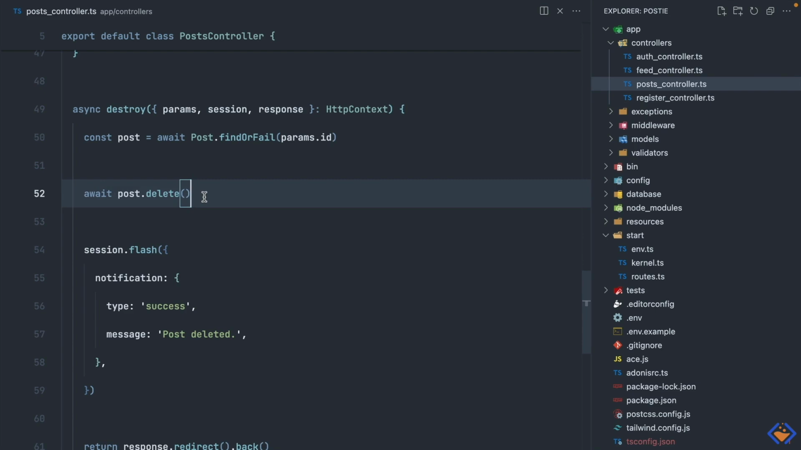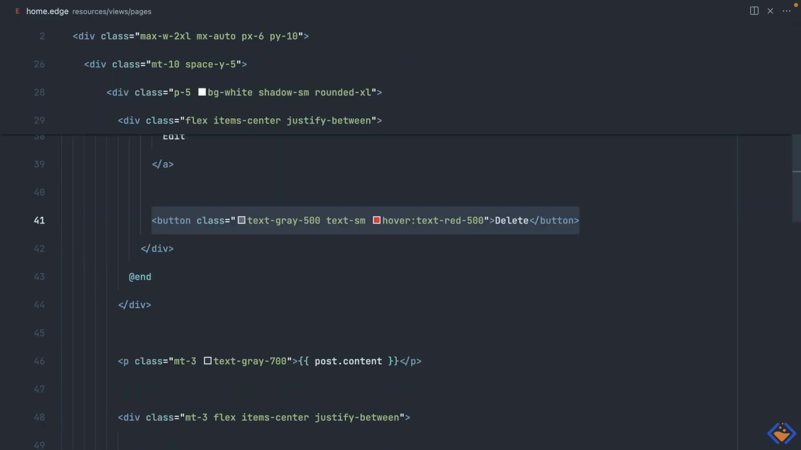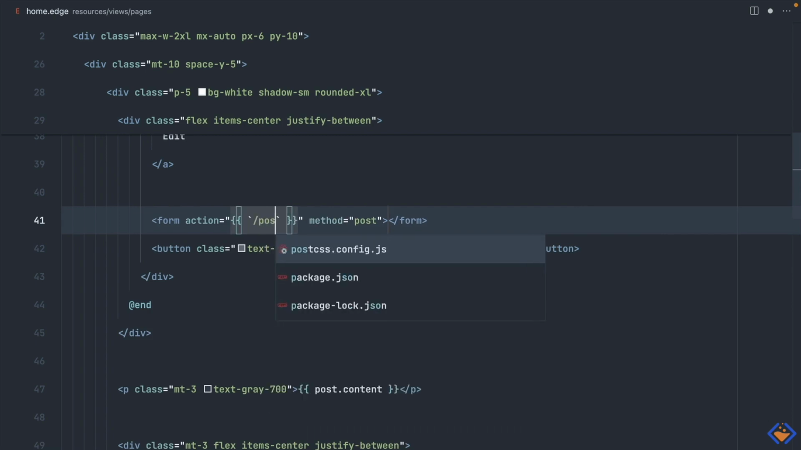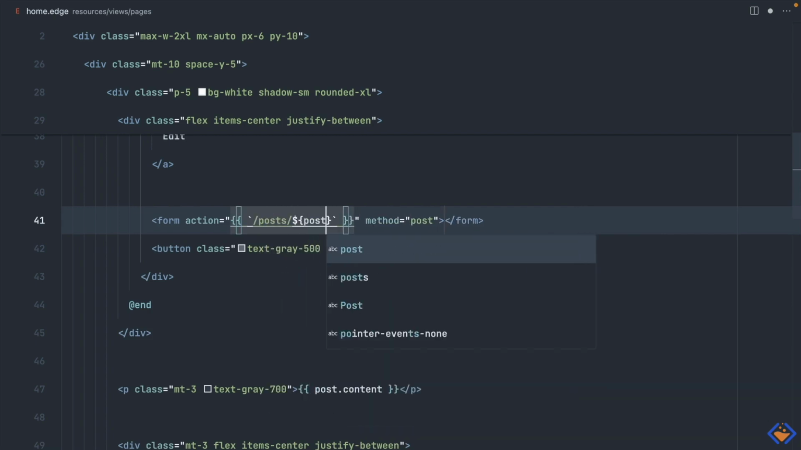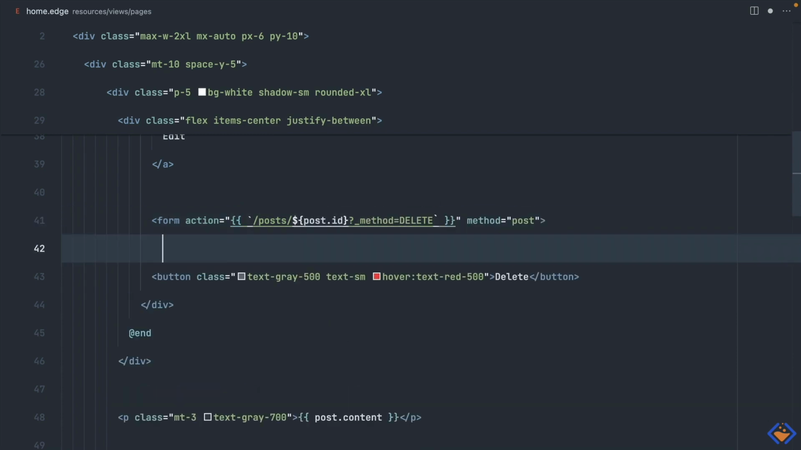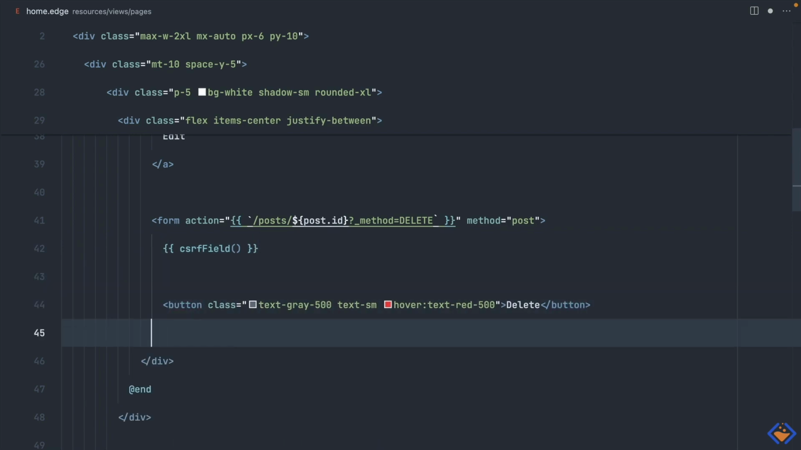Lastly, let's update the delete button. We are going to do something similar as we did with the logout option. That is, we will wrap the button inside a form. The action will be to /posts/ the ID of the post. And because the route is defined as a delete request, we need to pass the method spoofing query string, that is _method equals DELETE. Then we can have the cross-site request forgery field. Then I'm going to close the form. Let's head over to the browser and try this out.